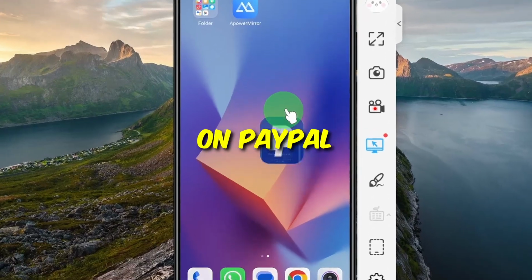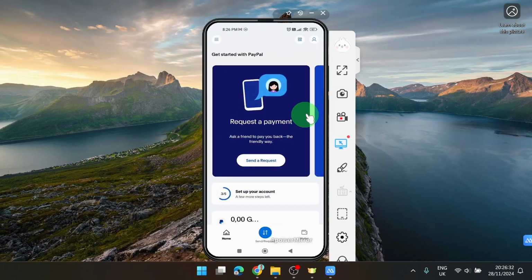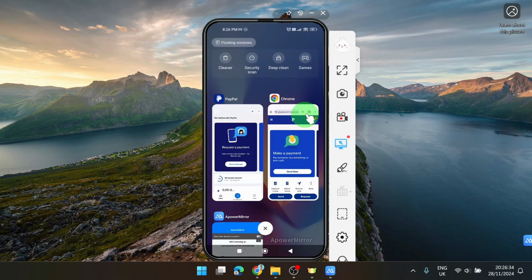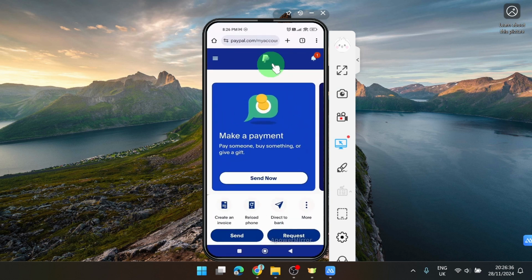How to make an invoice on PayPal. Let's go. In this case, I'm not going to use the PayPal app. Instead of this, use Chrome, log into your account and click on these three horizontal lines.